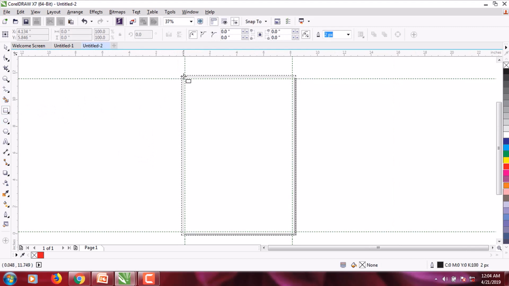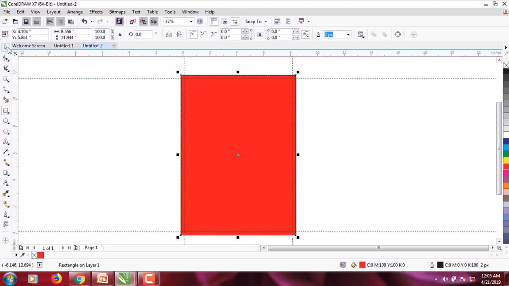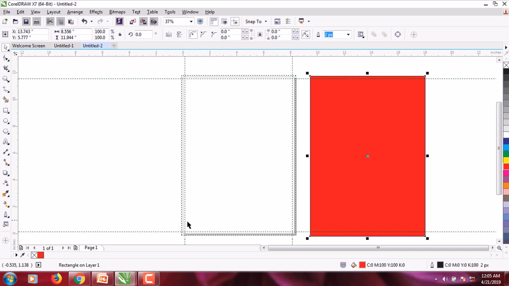So suppose you are using a solid color for the background, not white color but solid color. Now when you are using any solid color for the background or any image for the background, then your image or your solid color should always extend up to the bleed area. And that's the reason we draw this bleed area and also this margin area with these dotted lines.